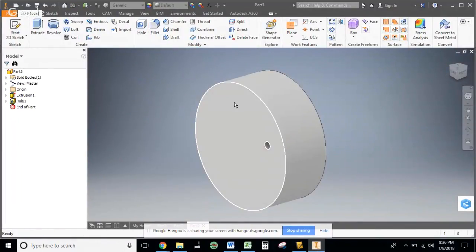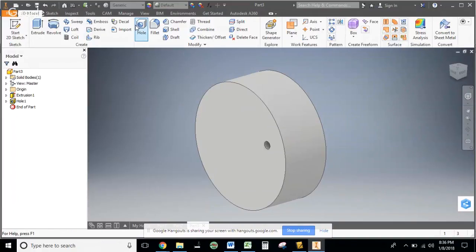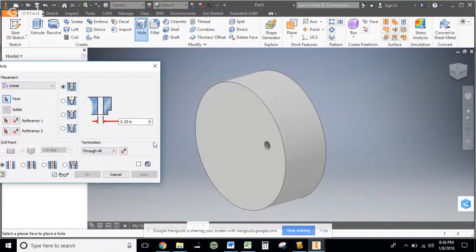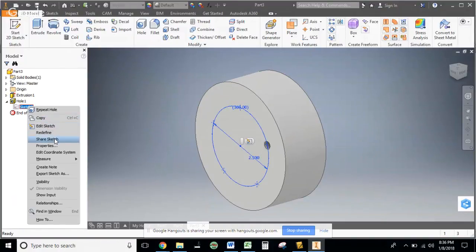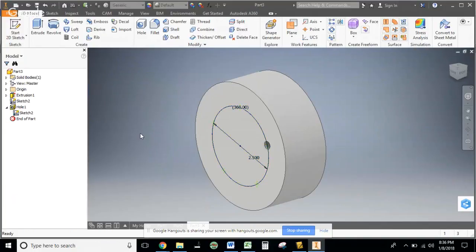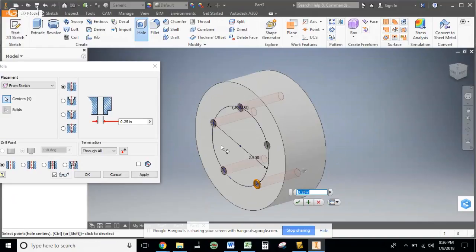Now, one thing you'll notice is if I go hole again, it's not picking anything. All right, so here's how we get through that. You're going to open up right over in our browser. You're just going to regular click on the little arrow. It's going to drop down this sketch, and that's where we had all of our five center points. We're going to right click on it, go share sketch. And notice we got them back. So if you click the hole tool again, it has all four specified. So unclick three of them holding down the control button.